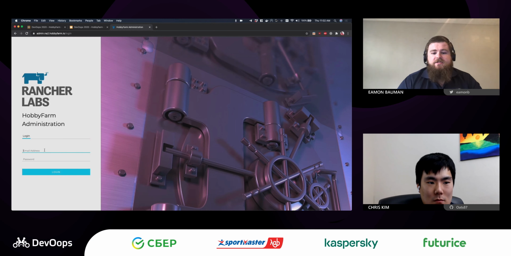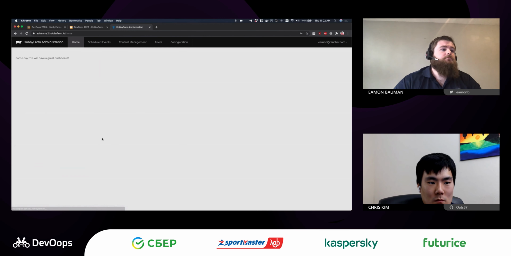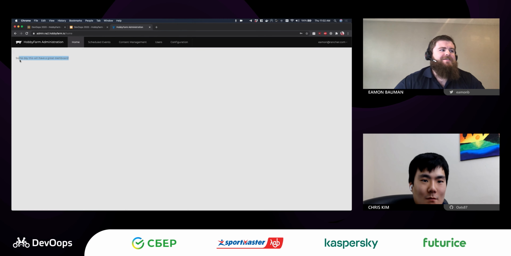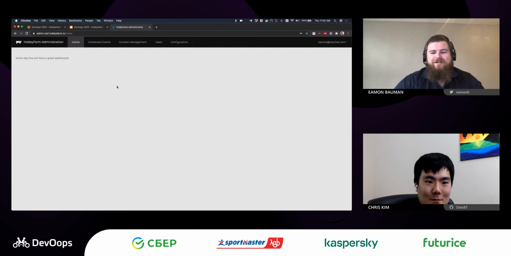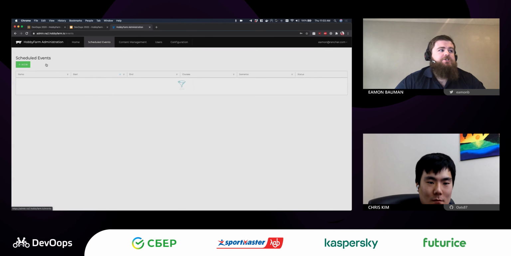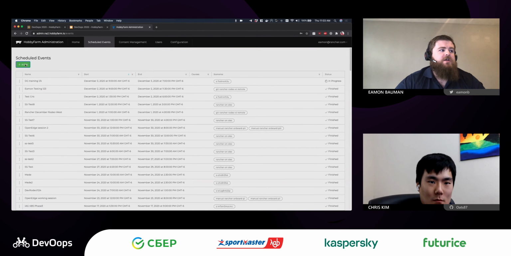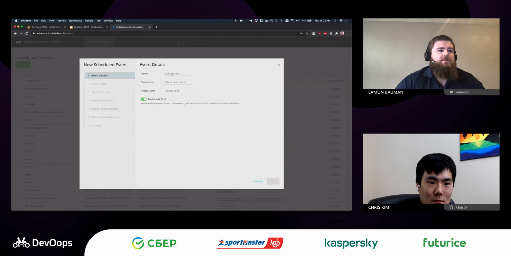This is being done as though I'm a field engineer at Rancher and I'm going to host a rodeo. So the first thing I need to do is supply my credentials and log in. When I log in, we come to the admin interface here, and you can see there's some placeholder text as we're a little cheeky when we're not quite finishing out our projects. What we'll need to do is click on the scheduled events section here in order to provision a new scheduled event. When I click New Scheduled Event, the browser walks me through creating the scheduled event object.